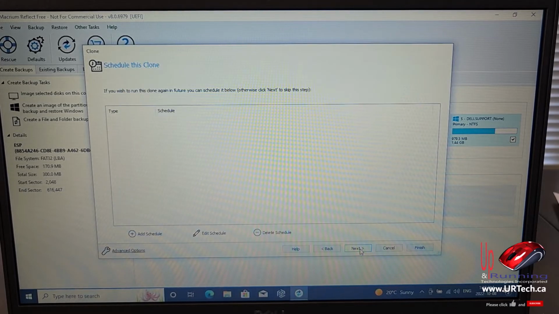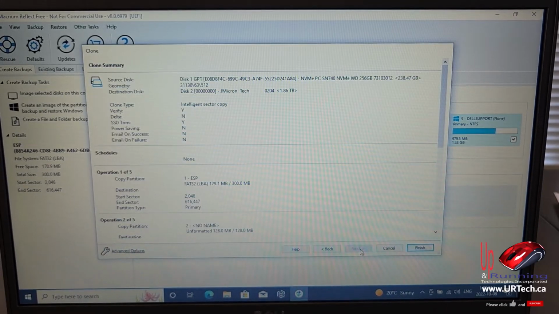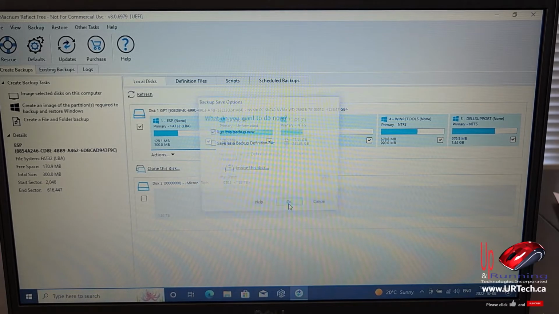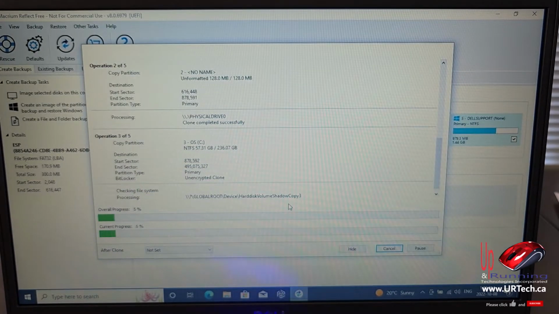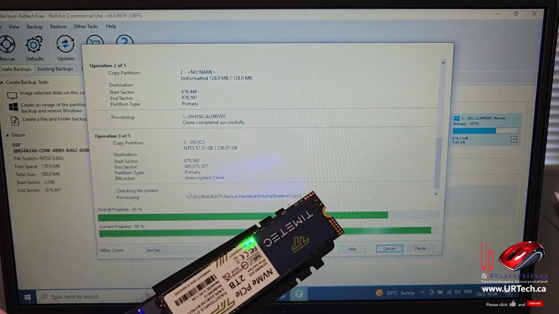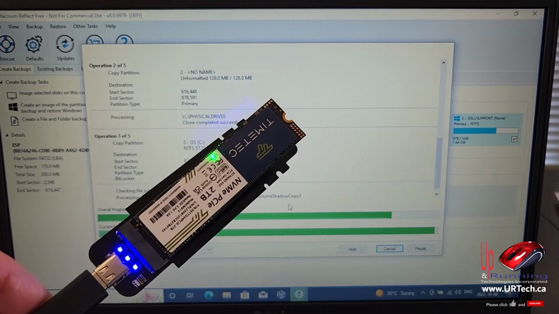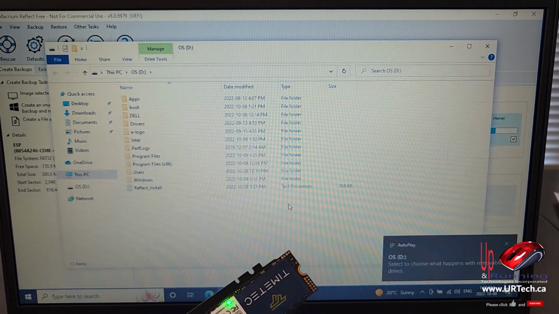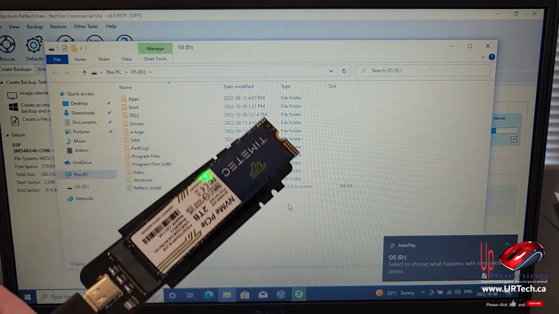Let's go next. Yes, run this backup now. No, I don't need to save the configuration. I'm not doing this again. All right, so we've skipped through that so you don't get too bored. You can see this is still flashing and it's almost done. We'll come back when it's completely done, as in right now.